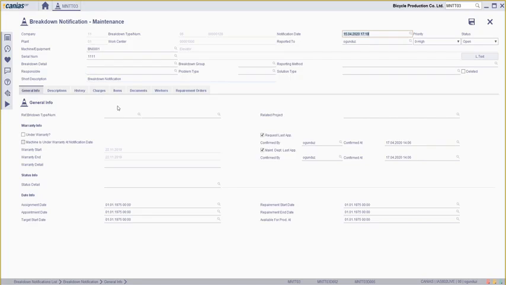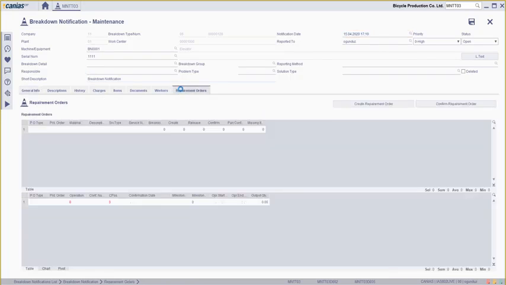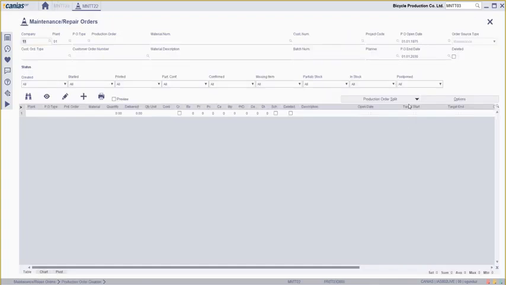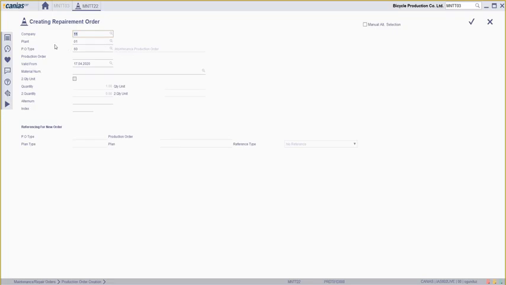In the Details screen, switch to the Repairment Orders tab. Here, click Create Repairment Order button. Now on the Creating Repairment Order screen, select the relevant material and then click OK button.